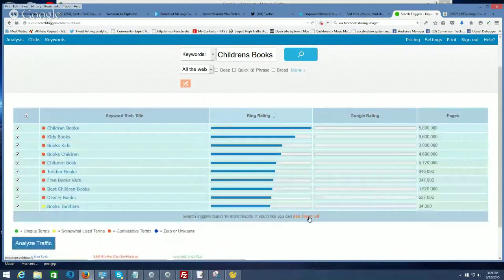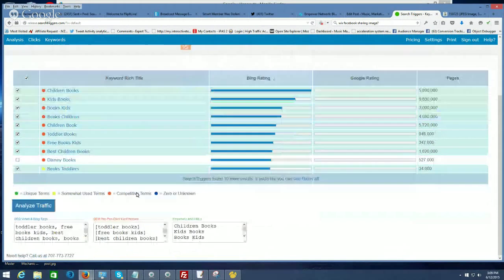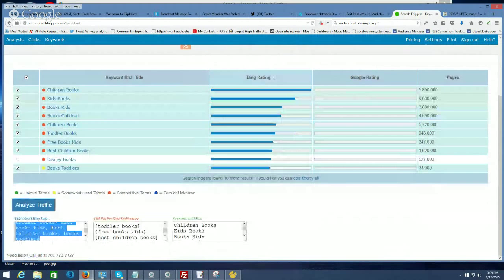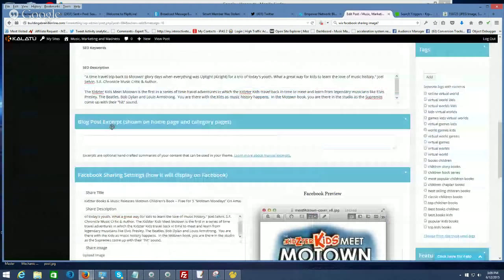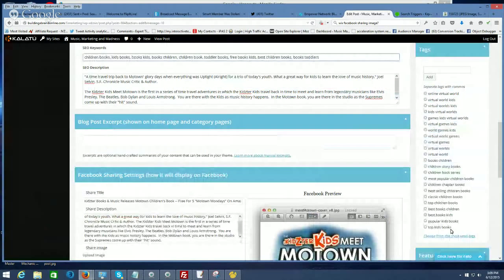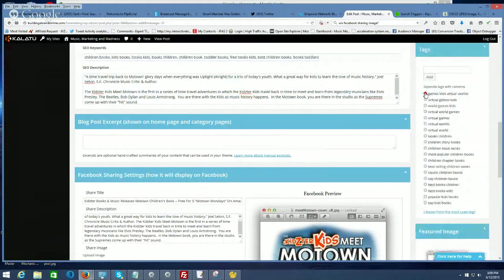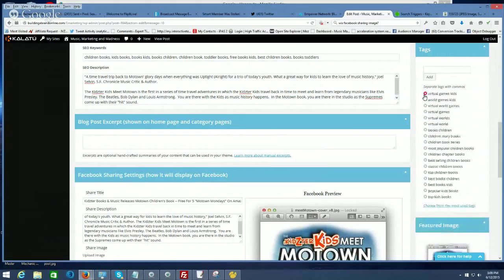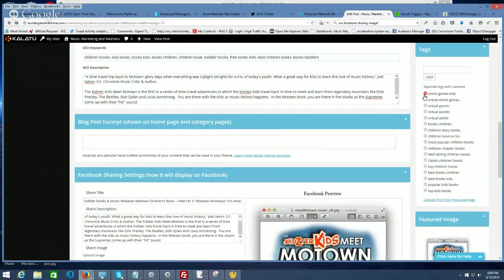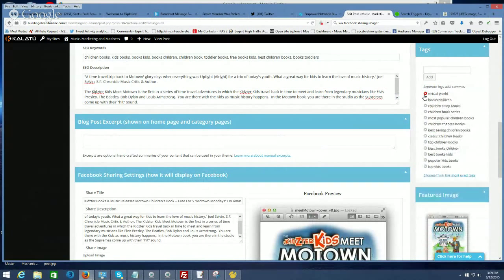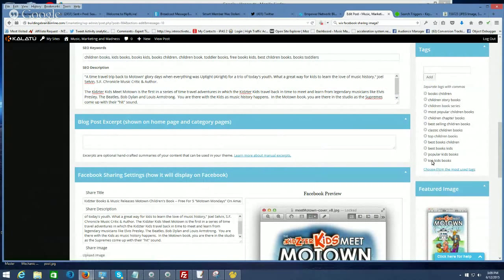Okay. So now here we have these books. I'm going to uncheck Disney because you're not really doing that. I'm going to grab these as my keywords, go back to my Kalatu, and put that in the keyword section right in here. I already have my tags done. Now we're going to get rid of the virtual worlds because this isn't really appropriate. You don't have a virtual world in Kidster, do you? Not anymore. Probably will eventually again. Okay. So here we have all the ones that are related to the actual topic of the post.